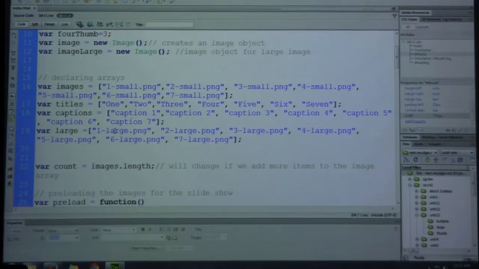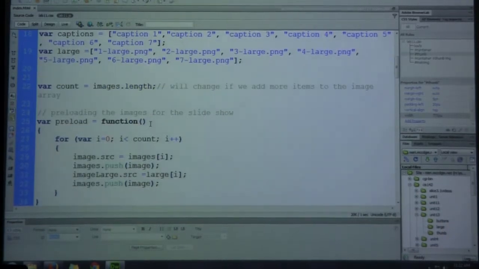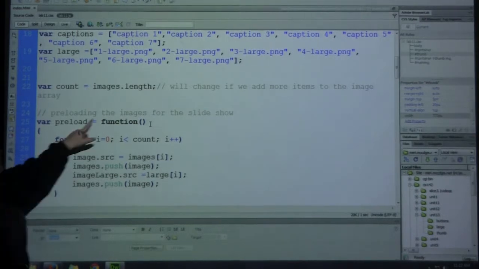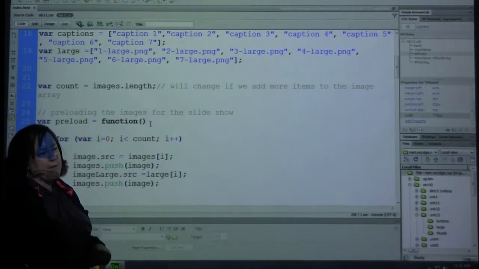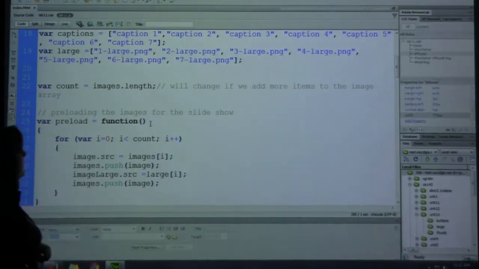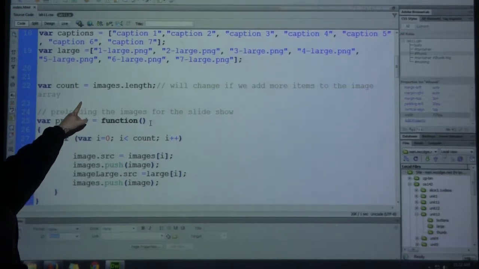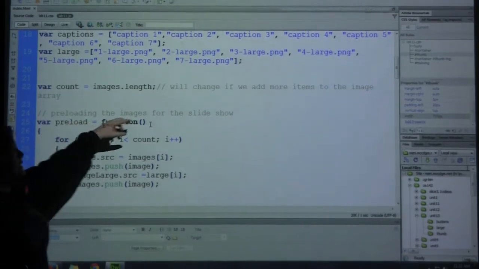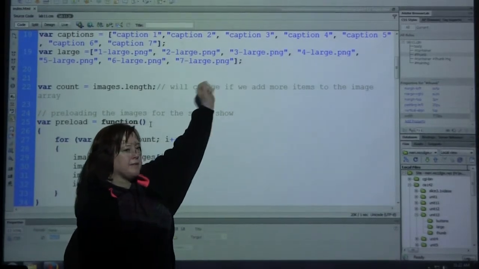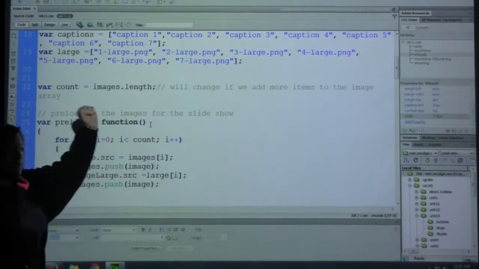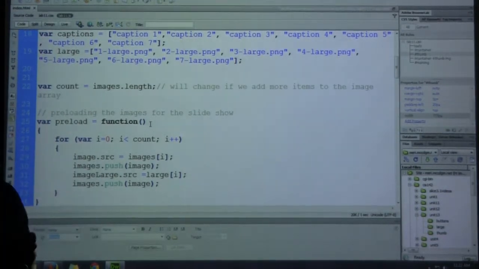Then we have count. Count is my images dot length. They should all be the same length. It's just grabbing the count, which we're going to use. Now, if I count, it's going to tell me that these are 7 long. But my last array index is actually 6, because it's 0 through 6 for 7 places. Does that make sense? People who've taken C++ are going, yeah, this makes perfect sense. It's going to make more sense when I get to the different functions.